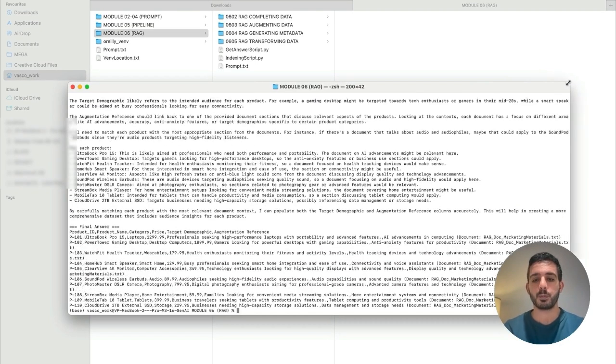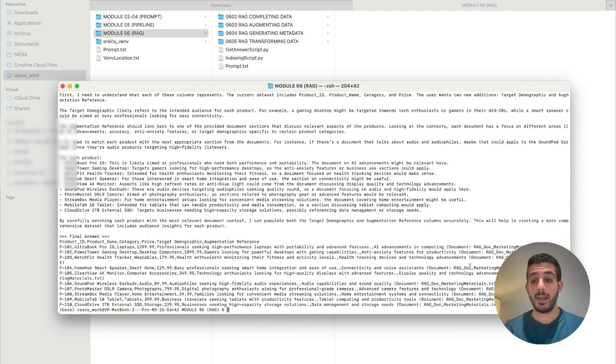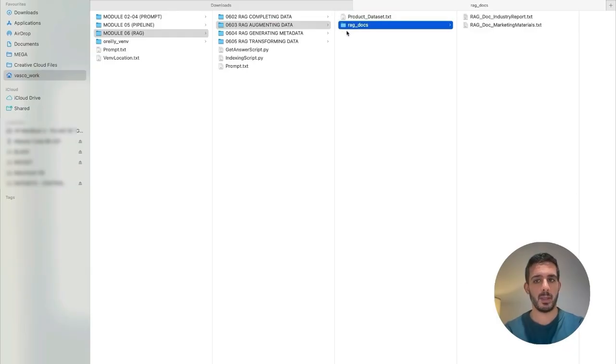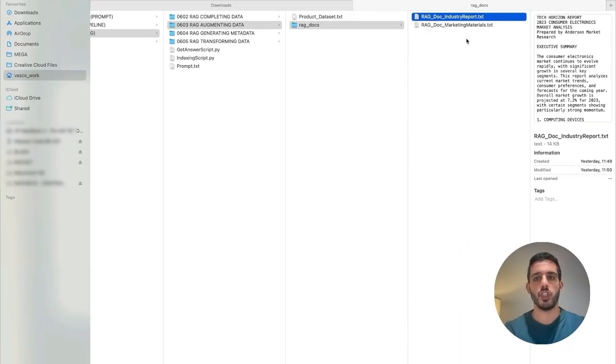Okay, so what do we have here? Well, it actually improvised and it said, okay, busy professional seeking smart home integration and ease of use, connectivity and voice assistance. And it says reg doc marketing materials.txt. So this is interesting because we didn't include any tags. It's actually fetching the document name. This is interesting, right? But what we want to do is take it one step further, okay? So we are going to delete our embeddings and we are going to regenerate them.